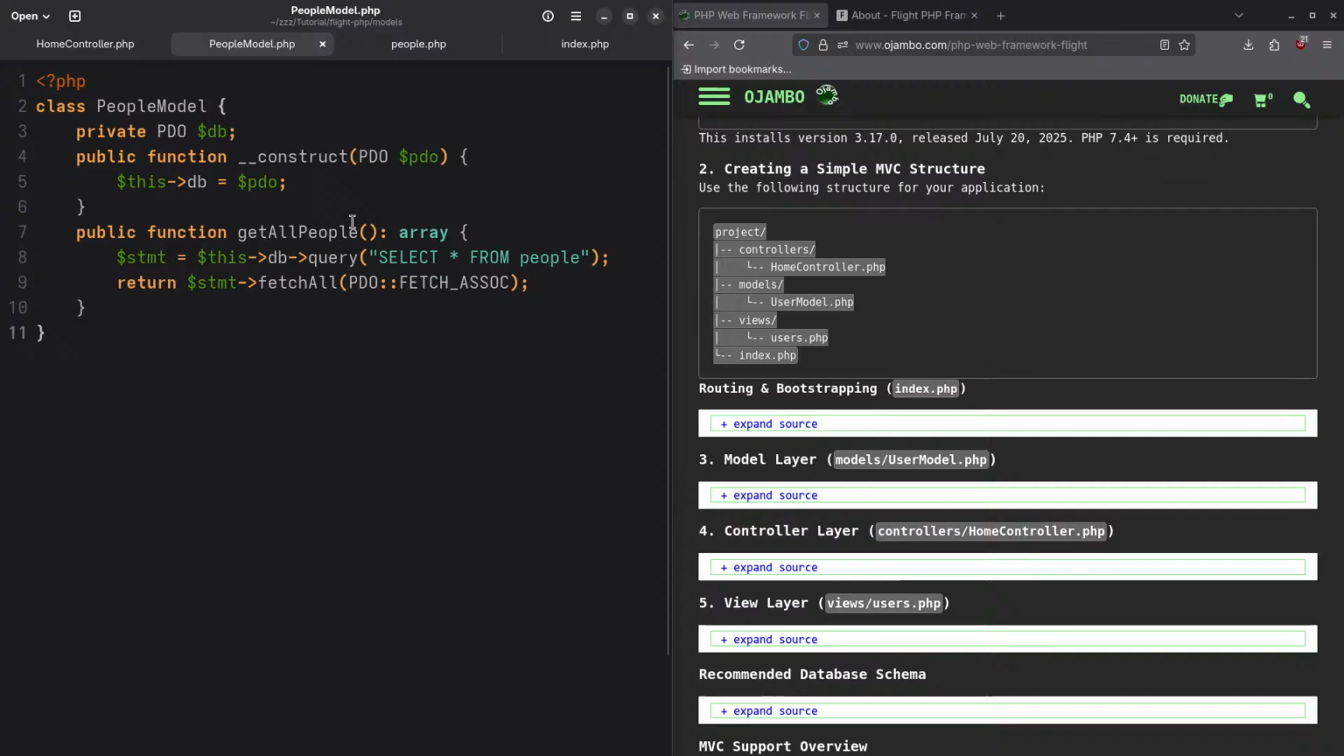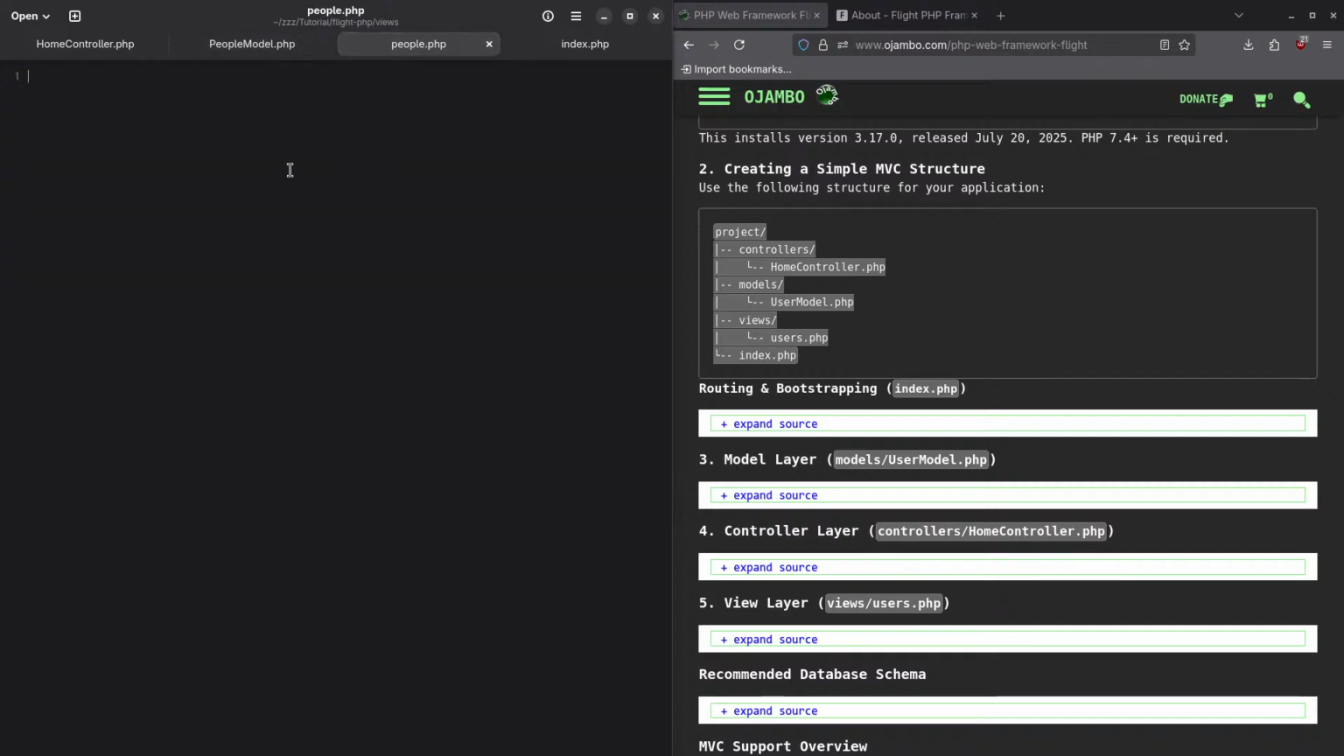Okay, now with that said, let's go to the next one. We're going to go to this one, which is our view. This is a view, people.php. So this one is where you can put your HTML.